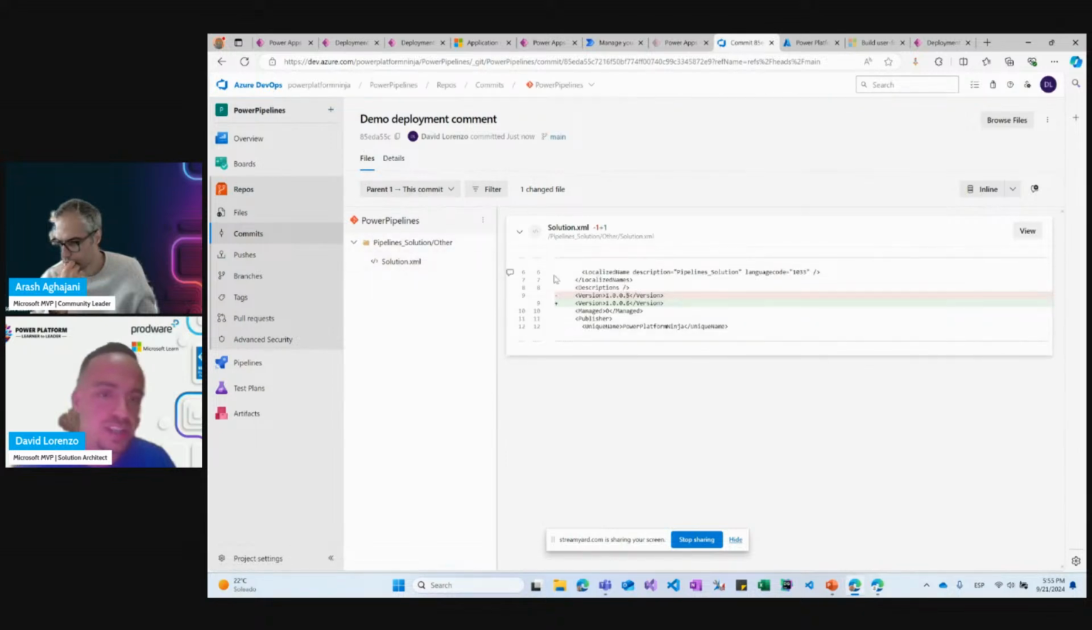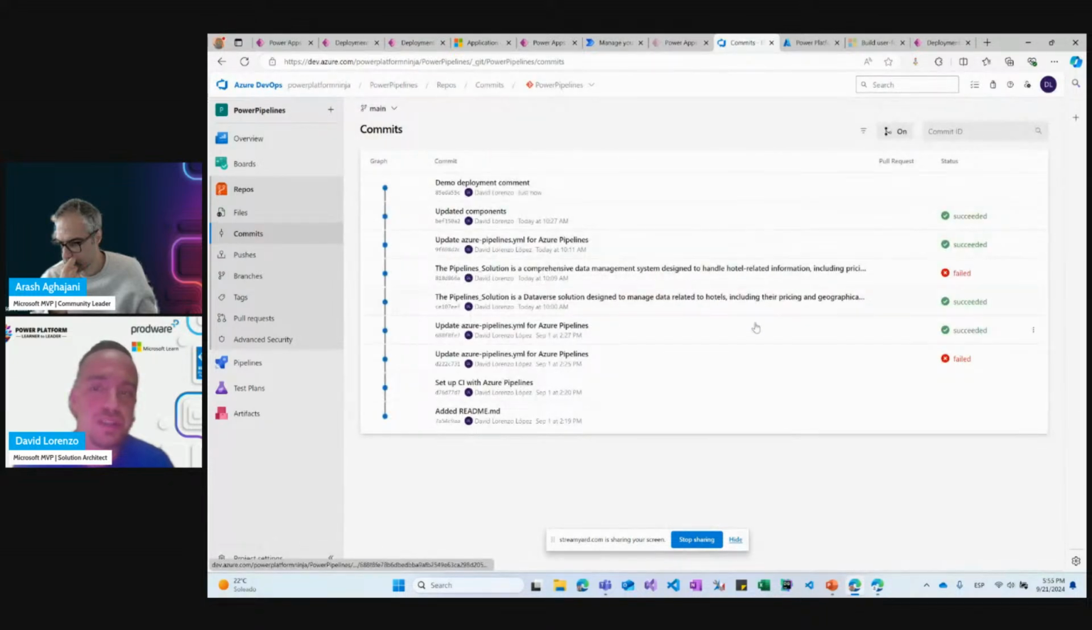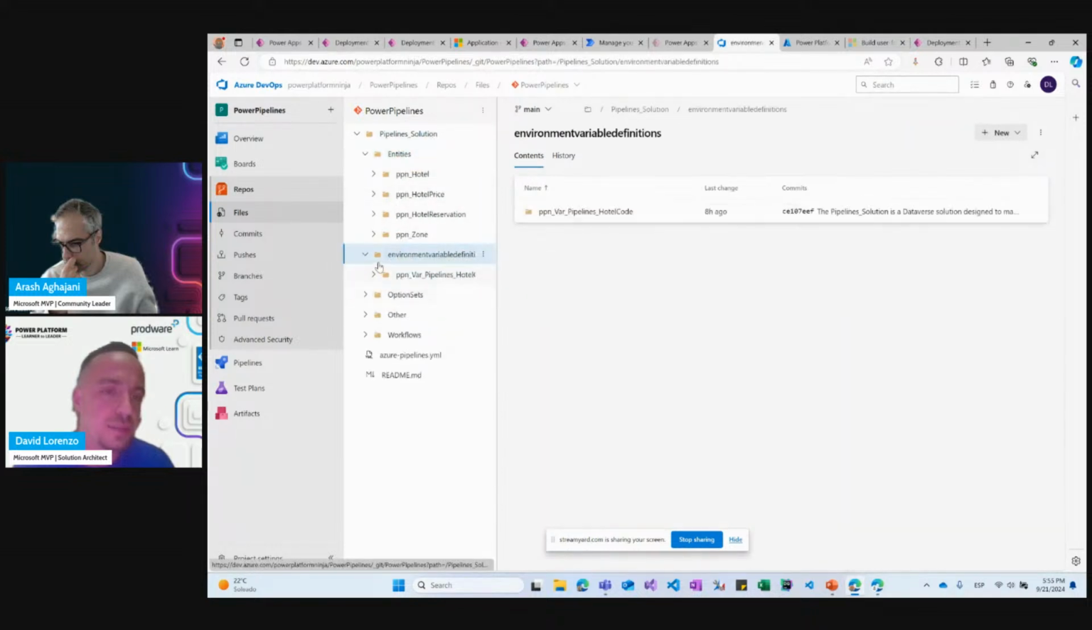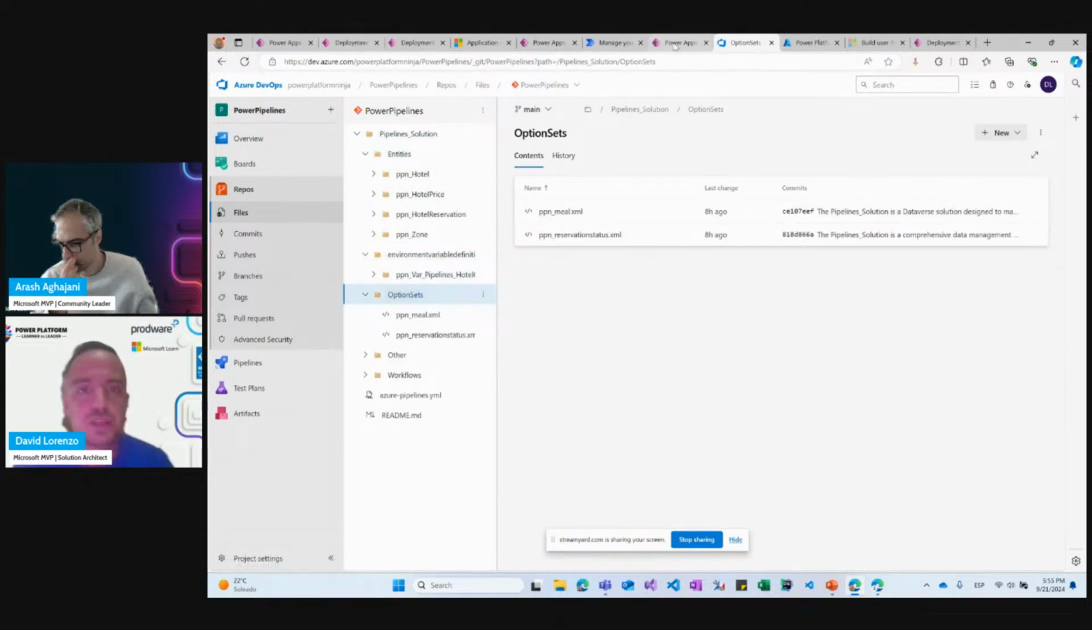Okay, there is no change. The only change is the version. But of course, we could see here all the changes that we have added to the different solution artifacts. And we have all the commit history here. And then also in the files, we will have the new files of the solution uploaded here. So we can go back to any version of the solution if we wish.